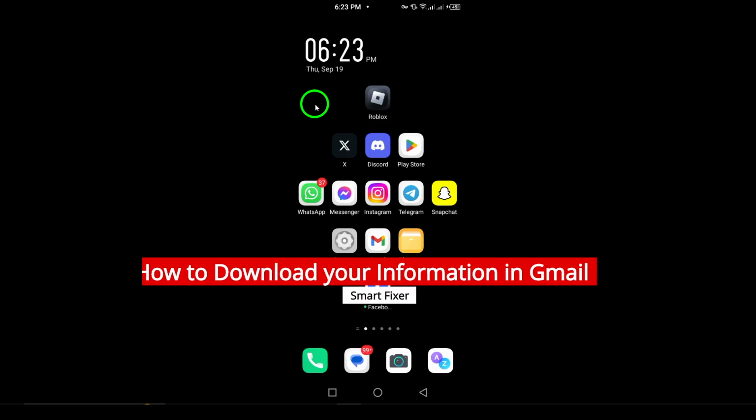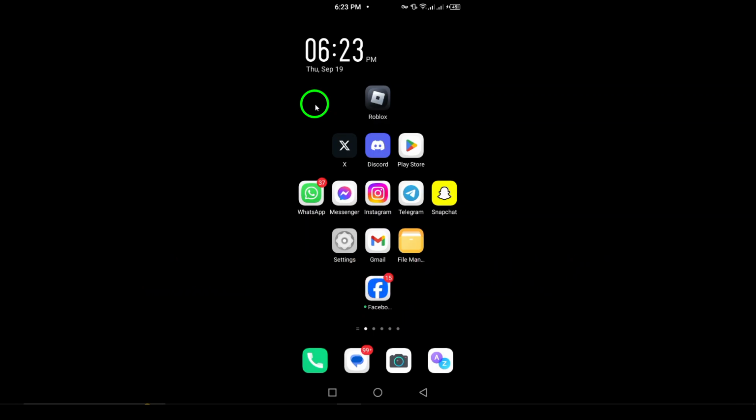Whether you want to back up your emails, contacts, or other important data, this updated guide will walk you through the steps on your Android device. Let's get started. First, open the Gmail app on your Android device.